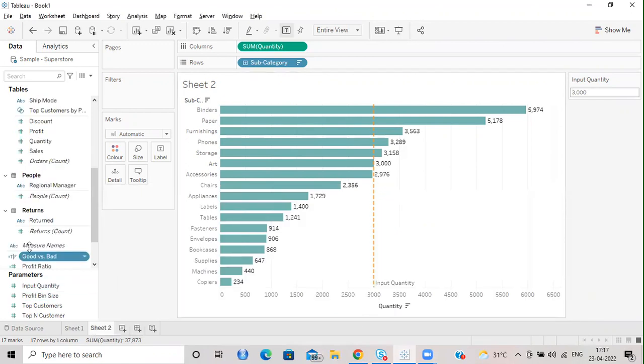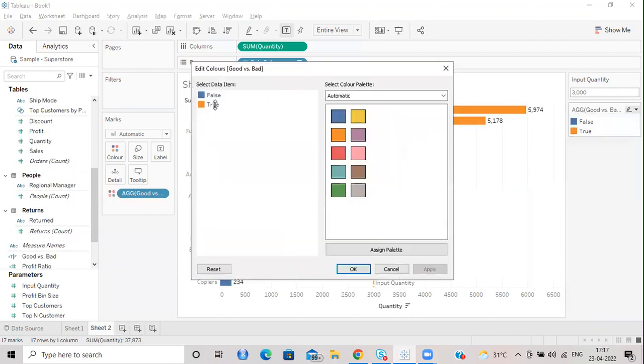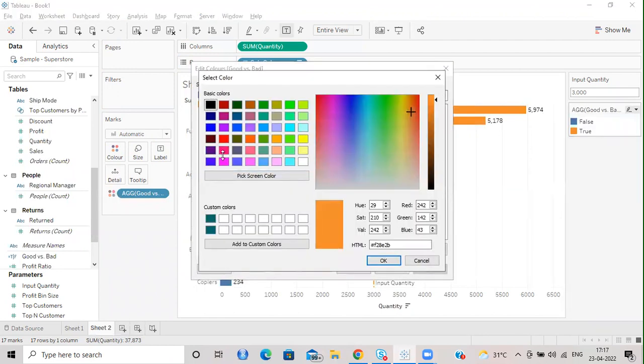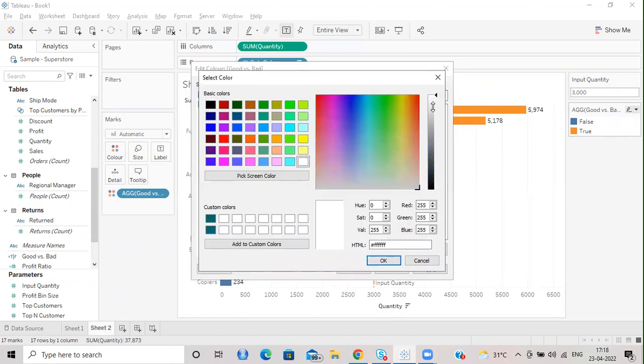Now let me say, okay, now let's put it into color. You see, now just need to adjust the color a little bit. Edit color. Let's say trues I'll make something like this, okay, and the false, I'll make it a little gray color.